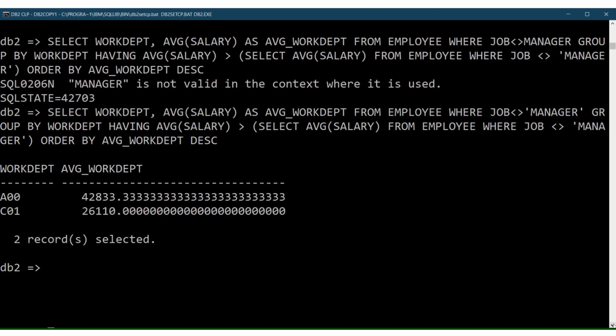So what we see here is we list the departments whose average salary for non-managers is higher than the company-wide average for non-managers. That is why we put this operator. The department with the highest average should be listed first because the highest should come first. That is why we need to put descending. So this is the result.